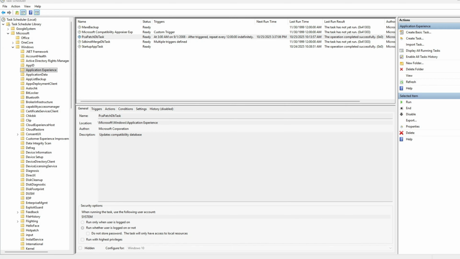Finally, ensure Game Mode and HAGS, hardware accelerated GPU scheduling, are both on under graphics settings. This lets Windows hand off rendering queues directly to your GPU.